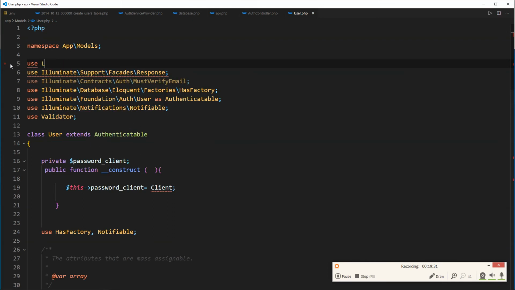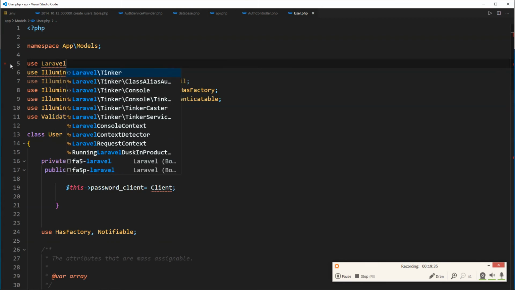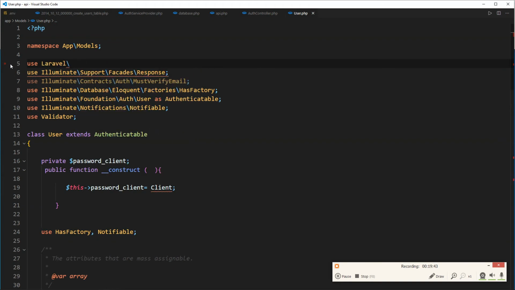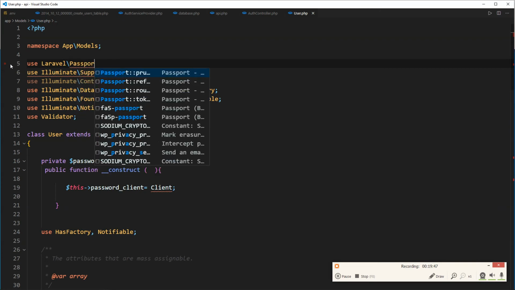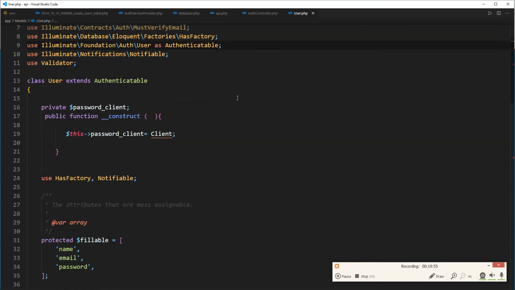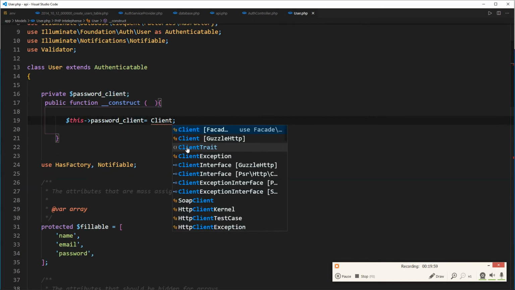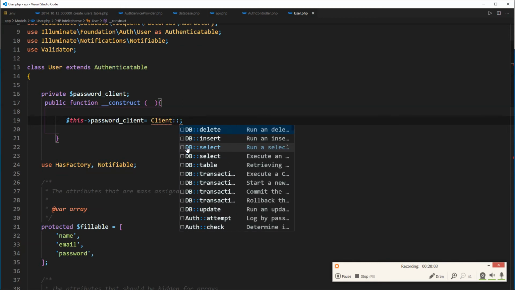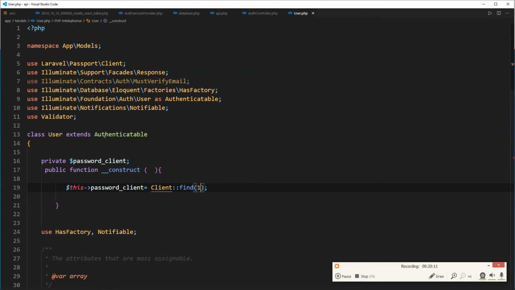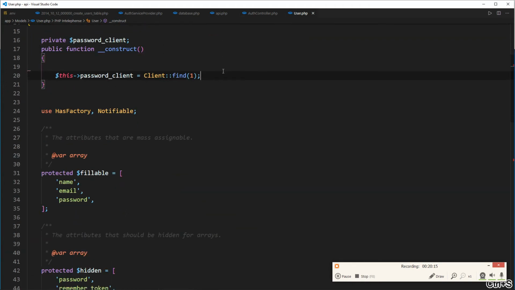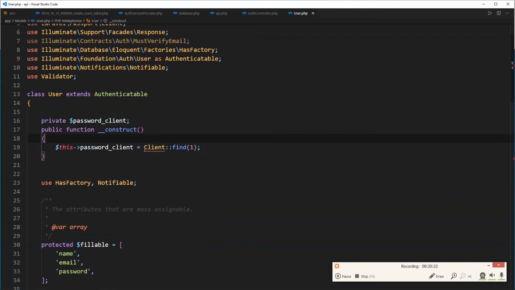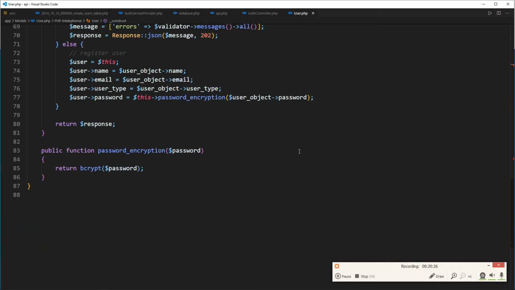Okay, use Laravel Passport, and then Passport client, like that. So client, and we're going to find the client with the ID of 1, like that. So save that, and anytime this class is run, we are going to get our client. So after that, we'll come down here.